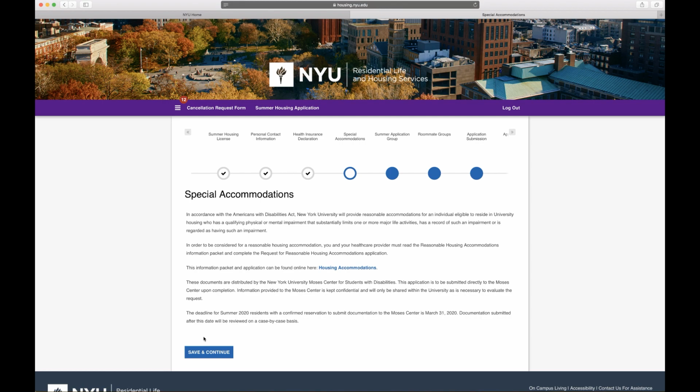This is the Reasonable Accommodations page. Make sure to review this information. And if you require special accommodations, click the Housing Accommodations link. Then click Save and Continue.